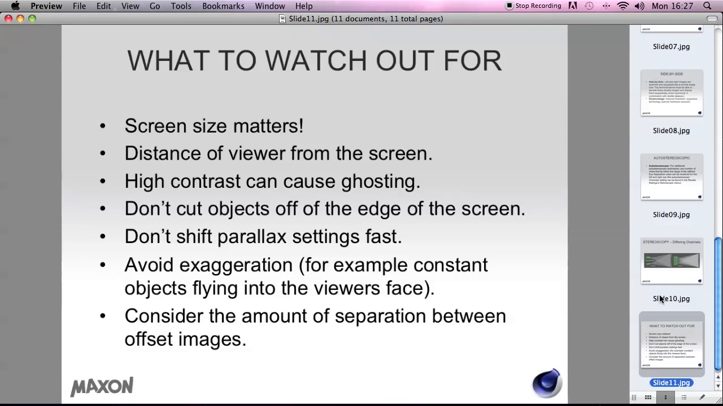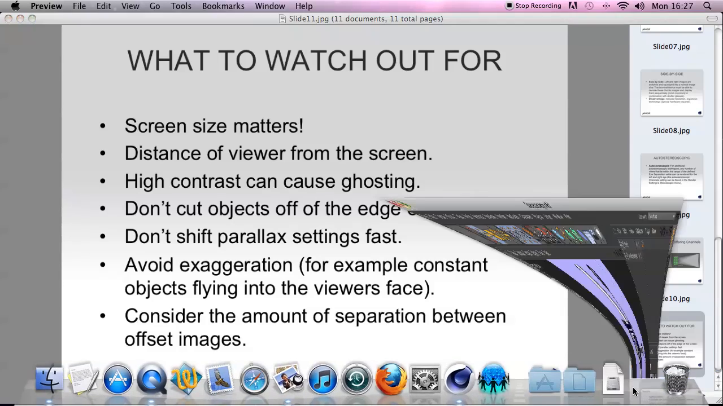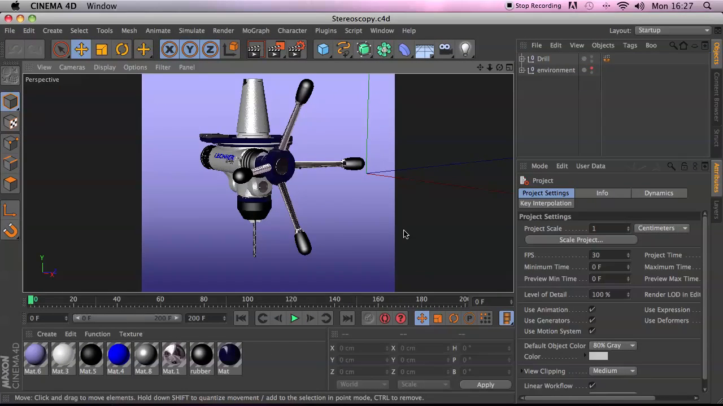You also want to consider the amount of separation between the offset images. So the wider that separation, the greater the perception of depth, but the more uncomfortable it is to view. Generally, our eyes don't like to view things that are greater than 6.5 centimeters apart, which we'll explain in a minute. So what we're going to do now is jump into Cinema 4D, and I'm going to explain that stuff.